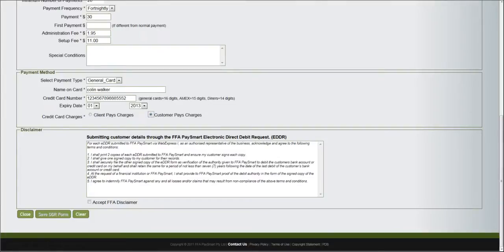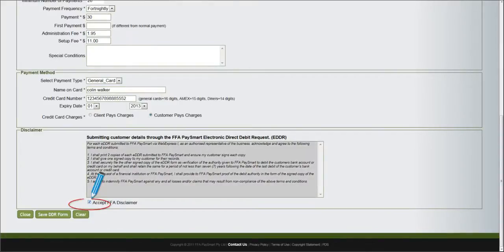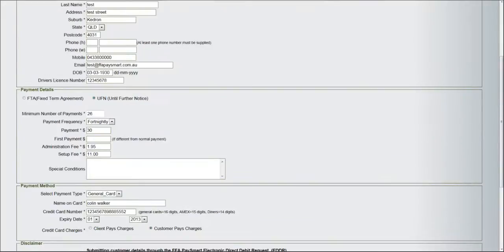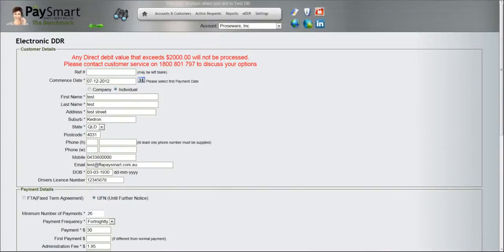Reading through the customer details there and submitting them through electronic direct debit request, then once you accept the FFA disclaimer, okay, save your DDR form. Once you save the DDR form, it'll give you the option to print a couple of copies for you. As we mentioned earlier, you need to print 2 and have them both signed, one for your customer and one for yourself. Okay, and that pretty much covers the electronic direct debit request form. If you have any questions, please don't hesitate to contact your client account manager or your business development manager.